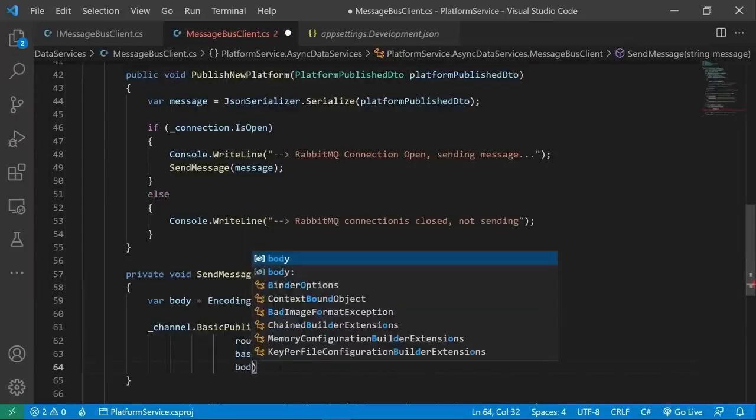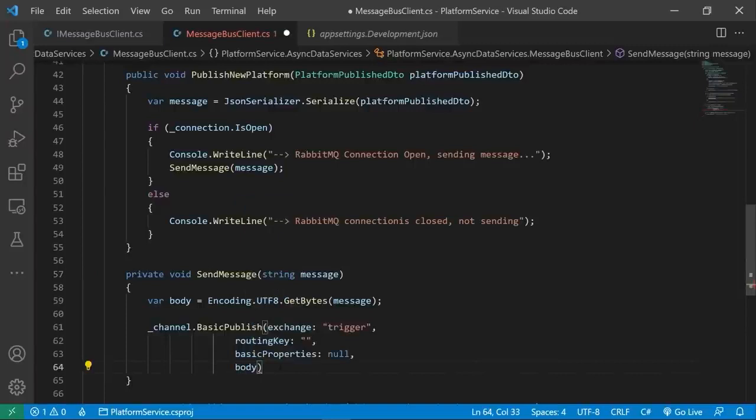Next thing is basic properties, and that's just going to be null. And we keep getting that, quite annoying. Our body is going to be our body that we've declared here. And that is basically it. Okay, so BasicPublish, what exchange are we publishing it on? Routing keys are irrelevant anyway. Basic properties we just set to null, and the body is what we've encoded here.